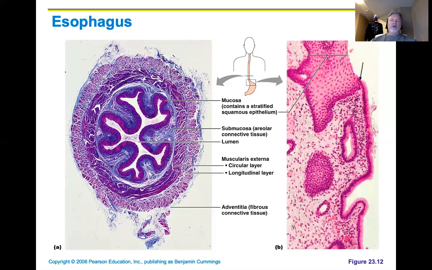So once we go through the pharynx, now we're going to enter the esophagus. We've already covered the larynx, and so we understand how the epiglottis folds down over the glottis, so the food can then slide down the back and into the esophagus. So that's where we're at here. This is figure 23.12 in the text.